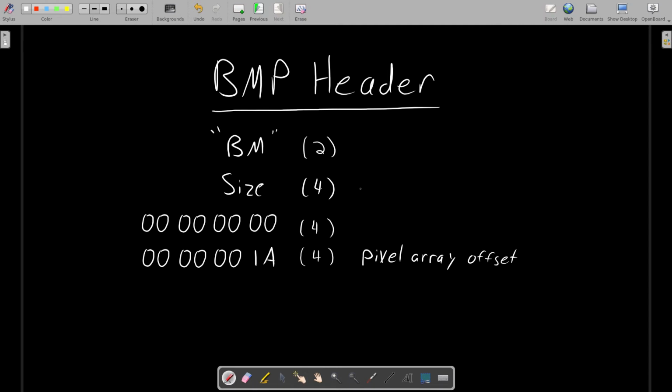We'll see in a second that the second half of the header is 12 bytes. So to calculate the size, it's 14, the size of this part, plus 12, the size of the second part, plus the size of the pixel array, which is the height times the width times the number of color components, which is 3, plus the number of padding bytes times the number of rows, which is the height, because this will be the total number of padding bytes we insert into the file. So that is how we calculate the size.